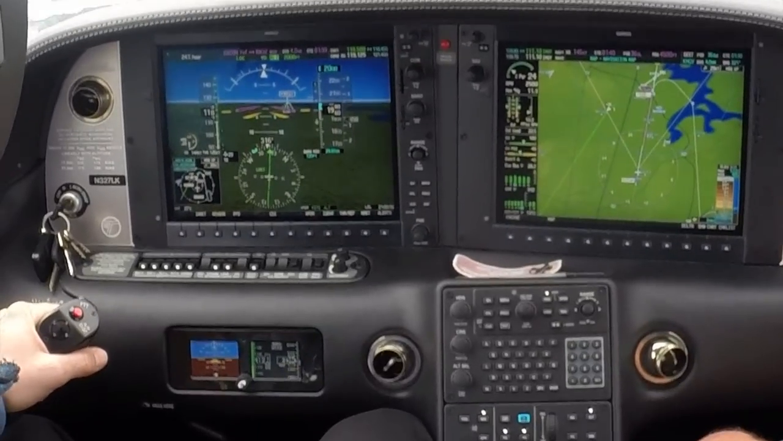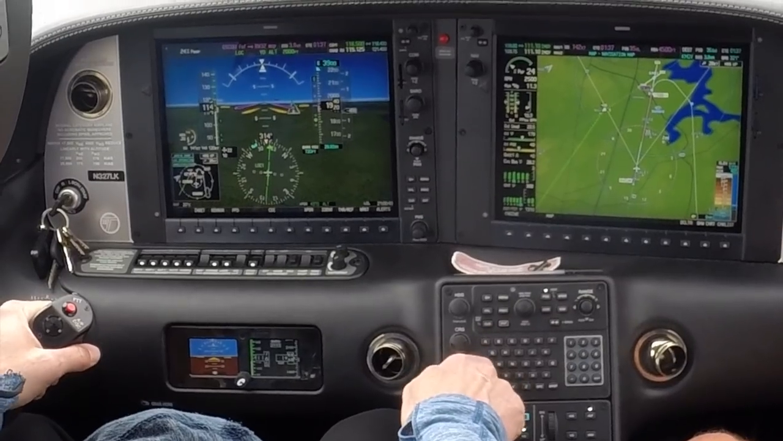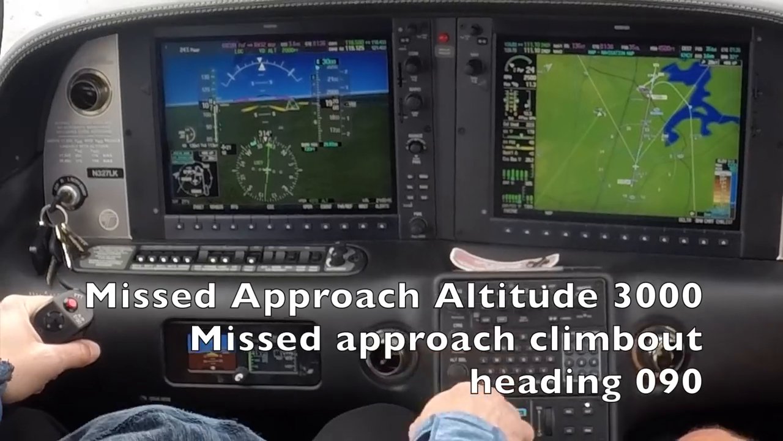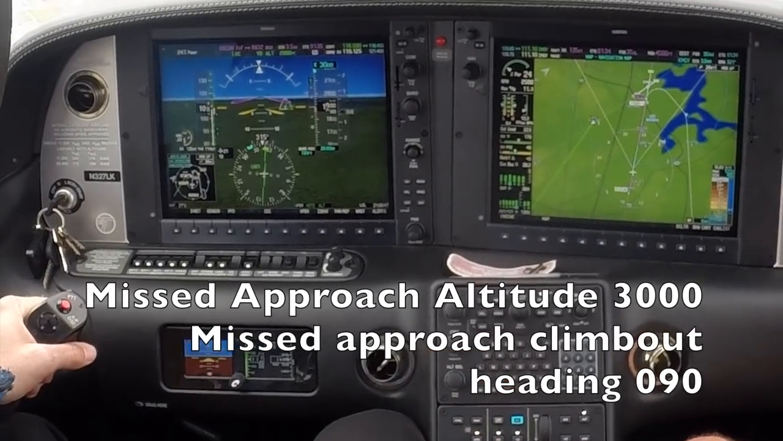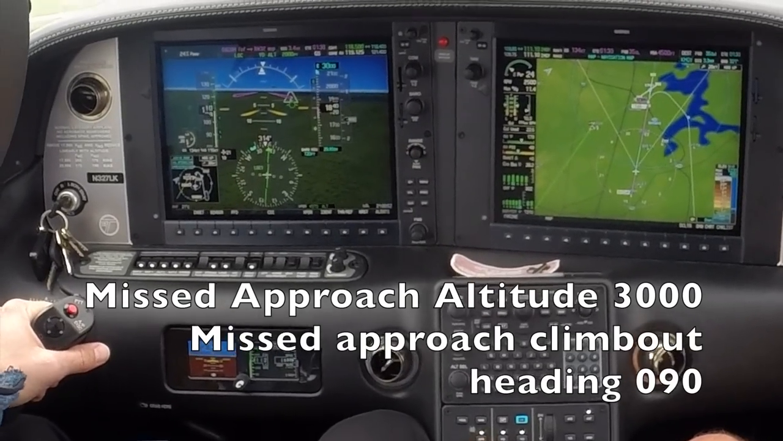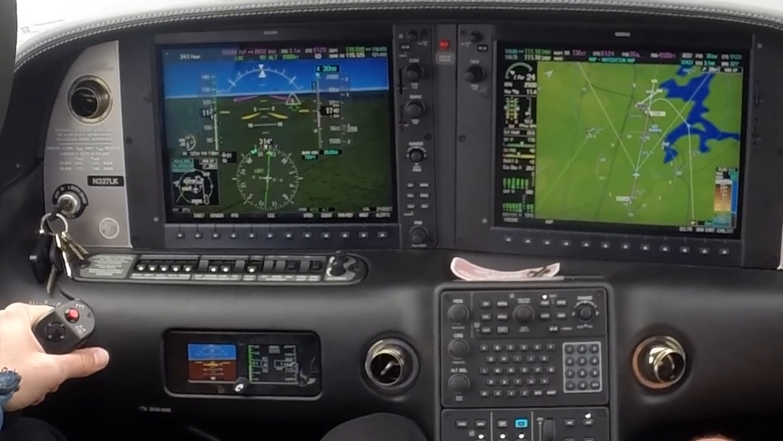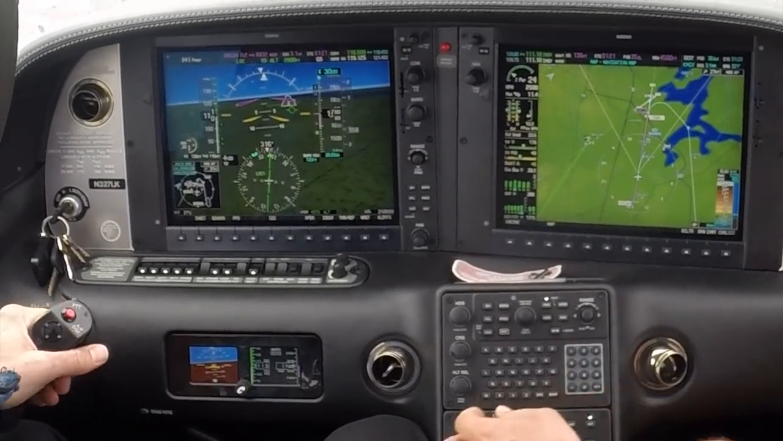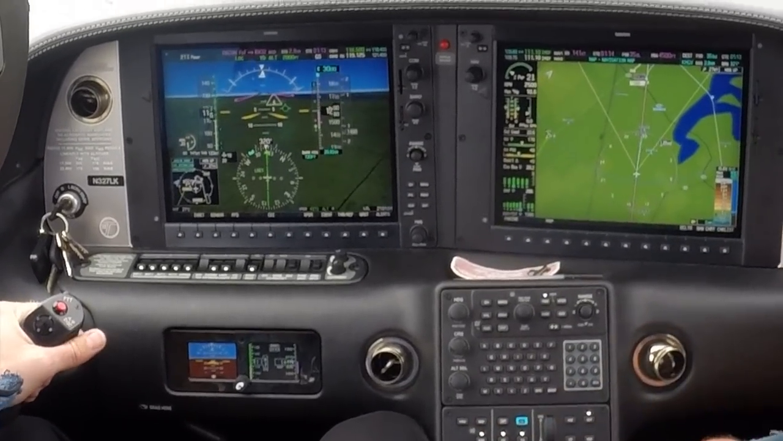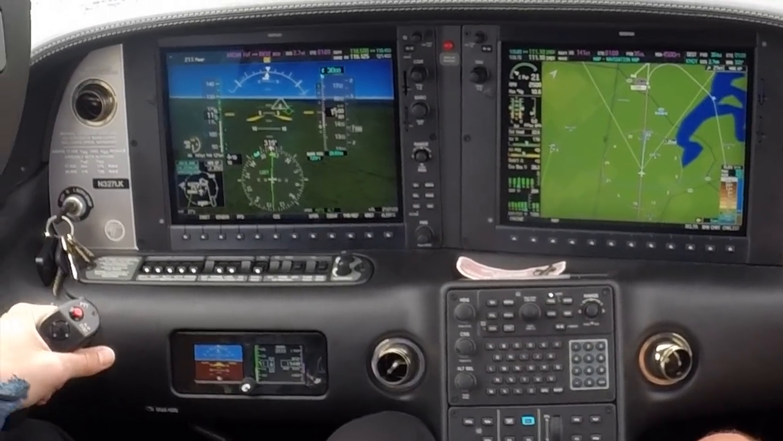So we're past the final approach fix, so set your missed approach altitude. Not sure I believe my flight director. Well, it's never captured the glide slope, so it's kind of worthless right now. You almost should just turn it off by hitting that.